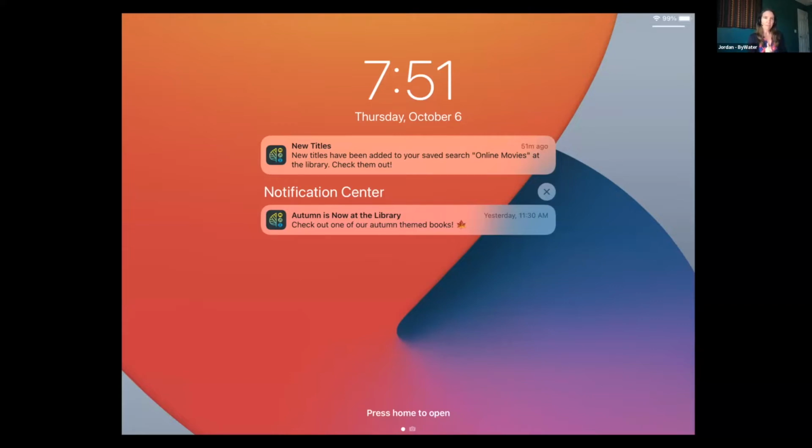But assuming everyone can see my screen, the big thing that we have to share today are the custom notifications in LiDA. What you see on the screen right now are two different kinds of notifications. The top one is the one that we talked about last month. This is when you have a new title added to your saved search. The bottom one is the new one.